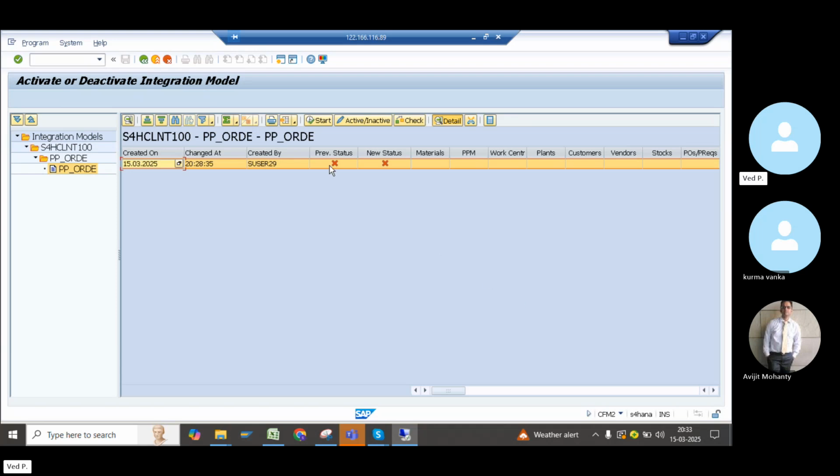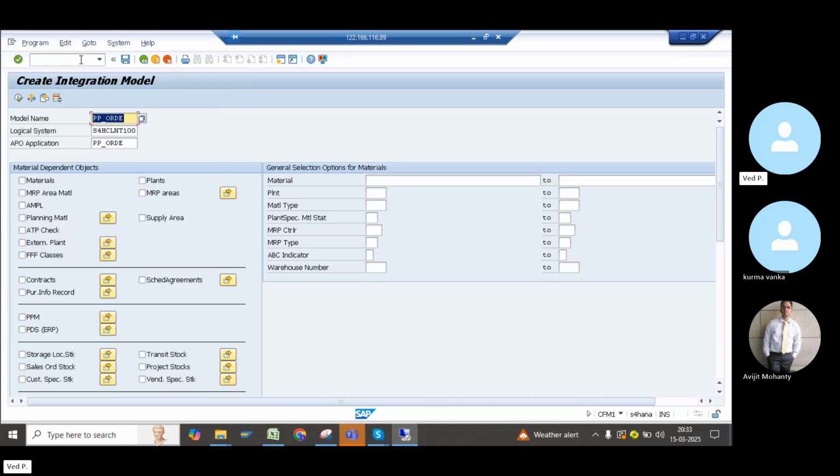Okay, so just assume we are doing it today. Tomorrow I will be creating a new maintenance order. So all of it will automatically get transferred. But what I need to do, just go to CFM1, then I need to create the integration model again. Suppose any new maintenance order is coming, that will basically get transferred automatically because you have already scheduled a job.